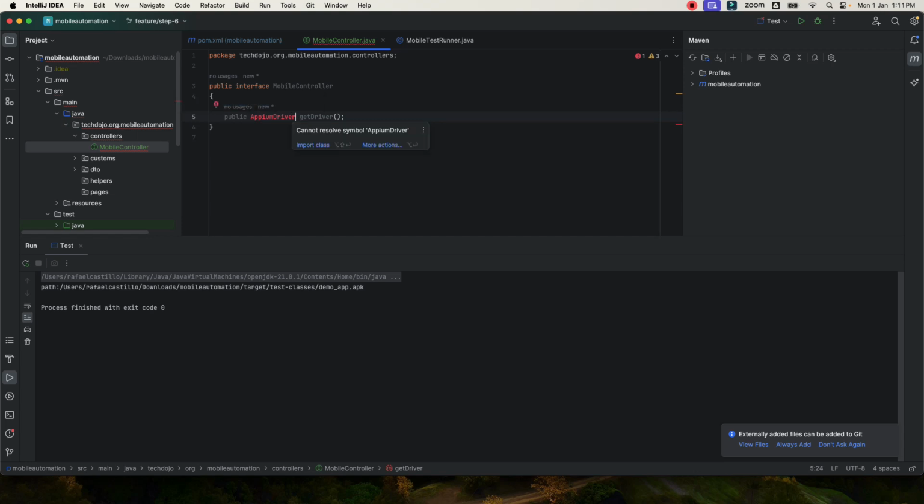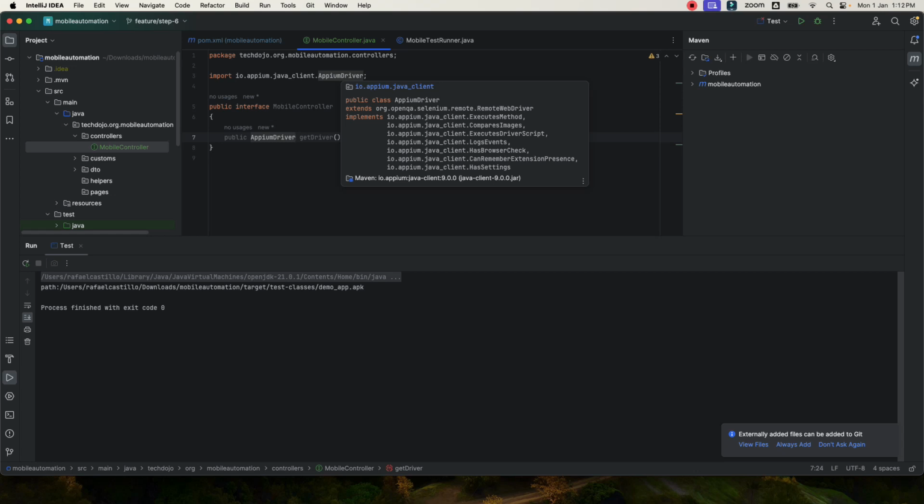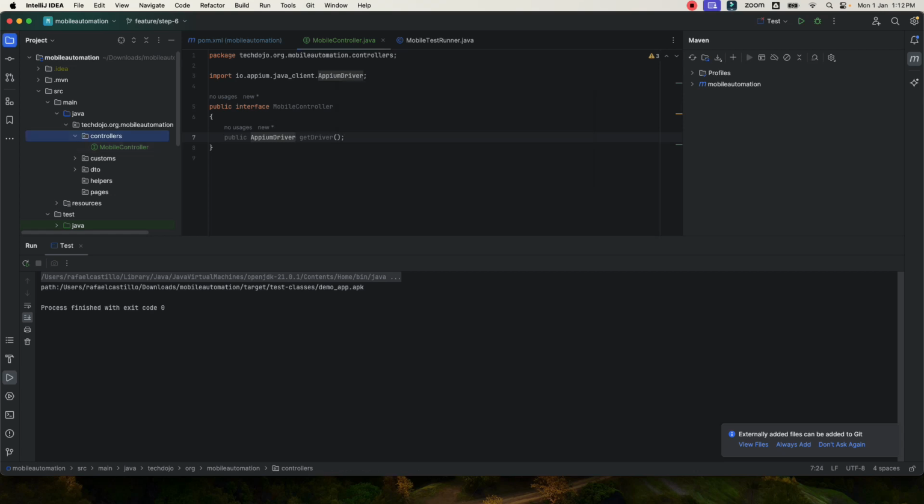Now, this is complaining. It says, hey, I don't understand what is Appium. This is an issue that is easily fixable by just hovering over the red text, and that will prompt this modal window that you can then click on and import your Appium driver. So as I mentioned earlier, Appium driver is the portion of code that allows us to interact with the different elements in the device. With this we finalize our step number 3.